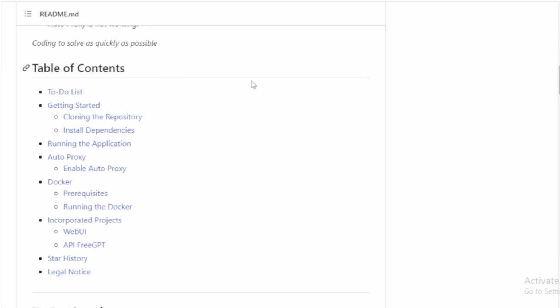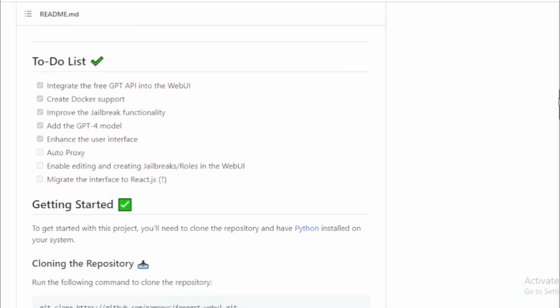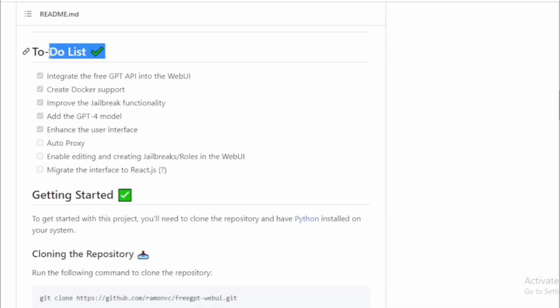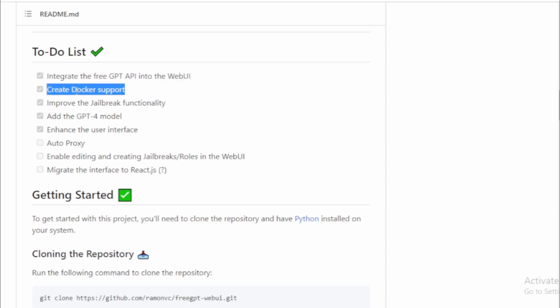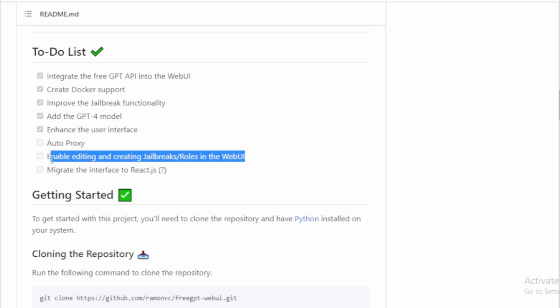Table of contents. First, to-do list. Integrate the free GPT API into the web UI. Create Docker support. Improve the jailbreak functionality. Add the GPT-4 model. Enhance the user interface. Auto proxy. Enable editing and creating jailbreaks/roles in the web UI. Migrate the interface to React.js.